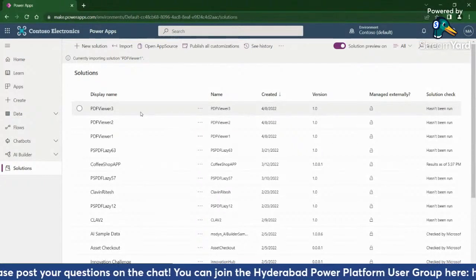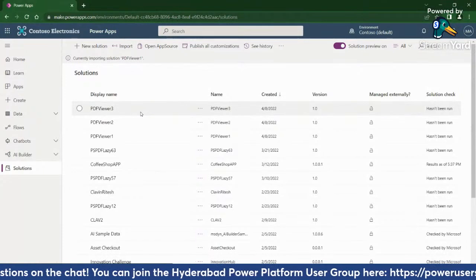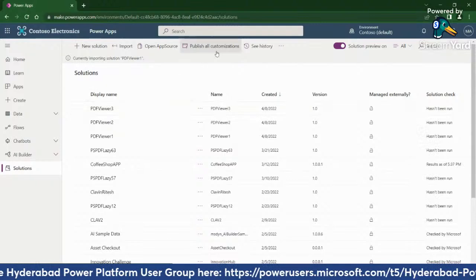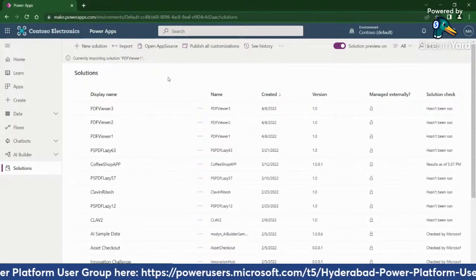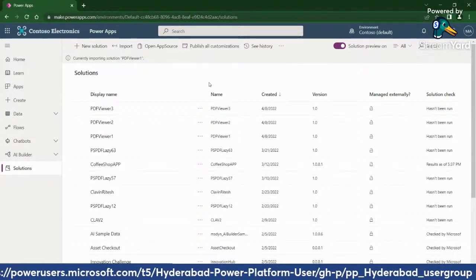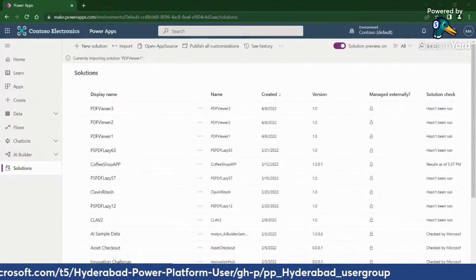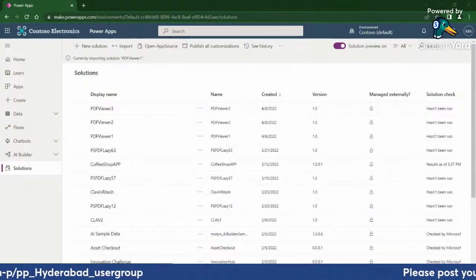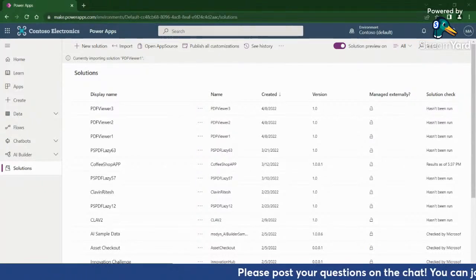So just bear with me. It's importing the solution. Once your solution has been imported, you need to publish all customizations. So you need to click on this particular button and boom, it will publish all the customizations, right? So let me open a Power Apps and let me get rid of the component so that I can show you in the meantime that it's importing. And it takes time, right?